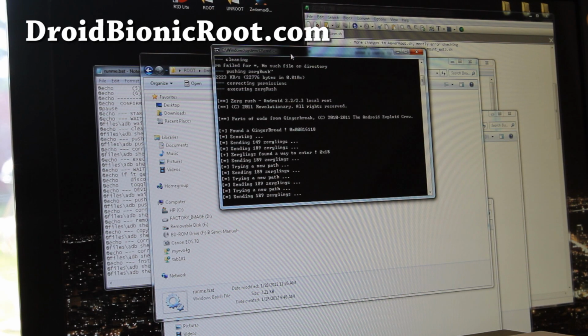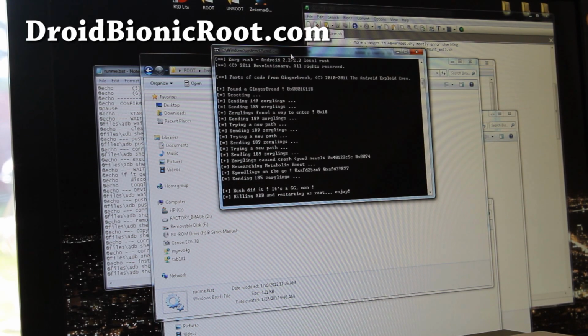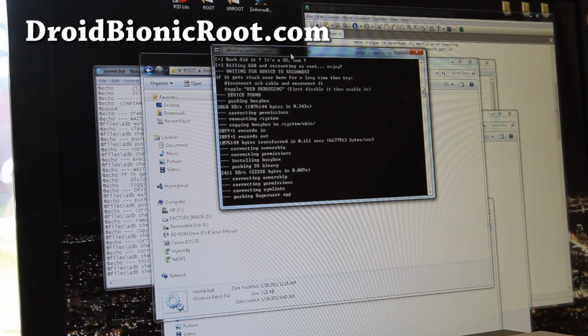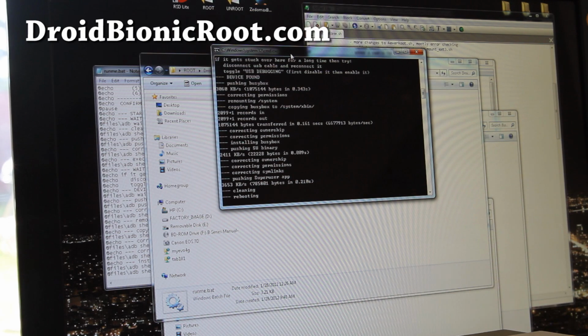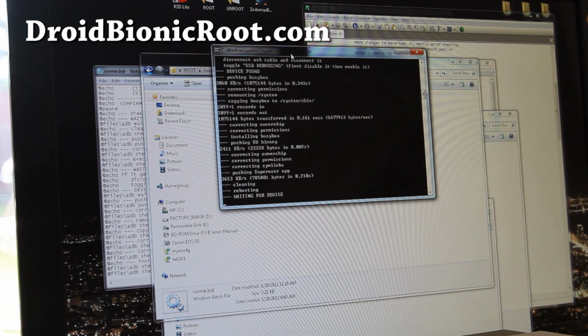So this is what it looks like. It's basically sending in a bunch of zerglings like StarCraft. And then you should get Rush did it. It's a GG man, and then it'll reboot. Well, not reboot yet. Then it installs all the superuser files and stuff, and then reboots. And after it reboots, I'll be right back. And it's pretty much done rooting.